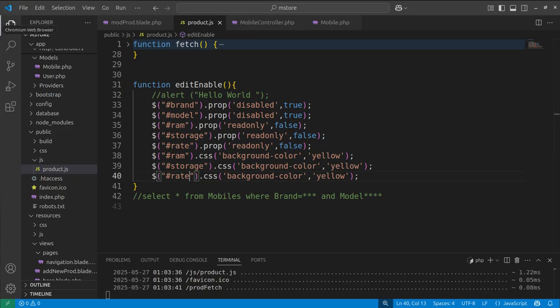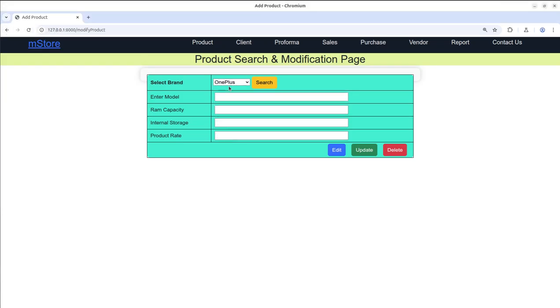Let's save it, let's refresh it. Okay, so you are selecting Samsung Galaxy S25, you are clicking on search, so you are able to get the data, you have fetched it. Now let's say we want to update the value. So for S25, instead of 1,20,000, let's consider 1,25,000. So edit it. Okay, so these things you are now able to edit. Then we have to click on the update button.